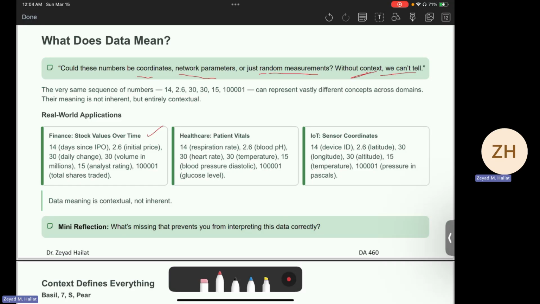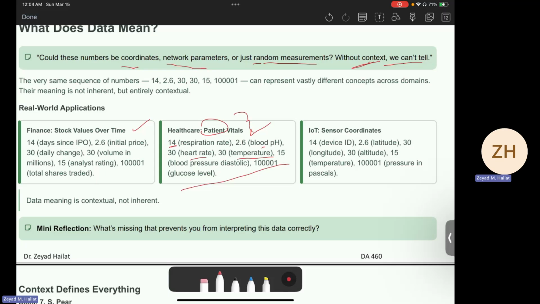It might be a price for stocks over time or patient vitals. So I'm looking at, oh, sorry, patients' vitals: respiration rate is 14, or blood pH, or heart rate, or temperature. So I'm looking at patients, people in the hospital, they are sick, they are not feeling well, and we are measuring their vital information.